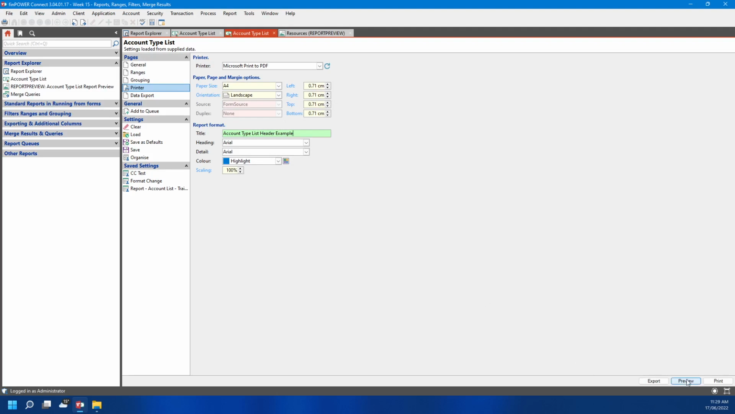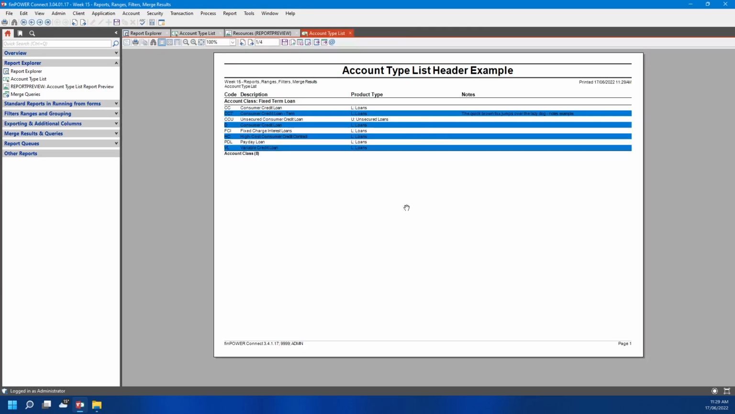If we click on our preview again, we should see the changes. We can see that the title, fonts and line color have all changed. The orientation is now landscape, and we have 4 pages. On our first page, we have a group header of account type list header example, and if we use the buttons up the top, we can navigate to the additional pages.